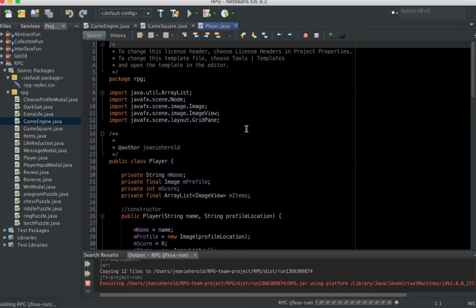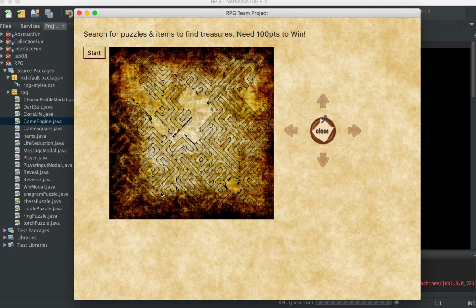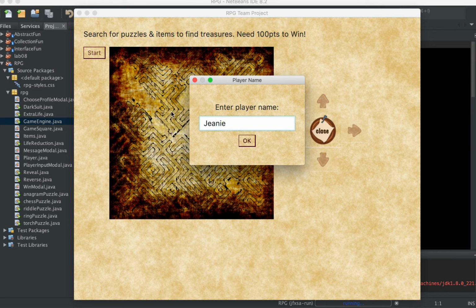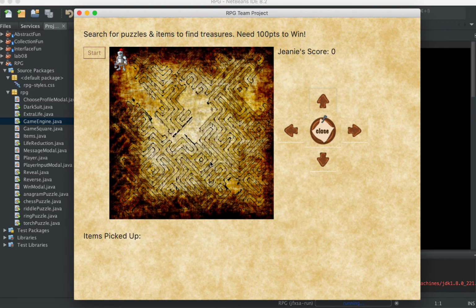And so I will start the program. And once you see the board here, this is the board made up of a grid pane, and it puts the message up here. The directional buttons here are disabled until the player hits start, and then you can enter in whatever name you want to play under, and then you can choose your profile that you'd like to be. It puts the player up here in this particular square, which is the grid panes are made up of columns and rows, much like an array.